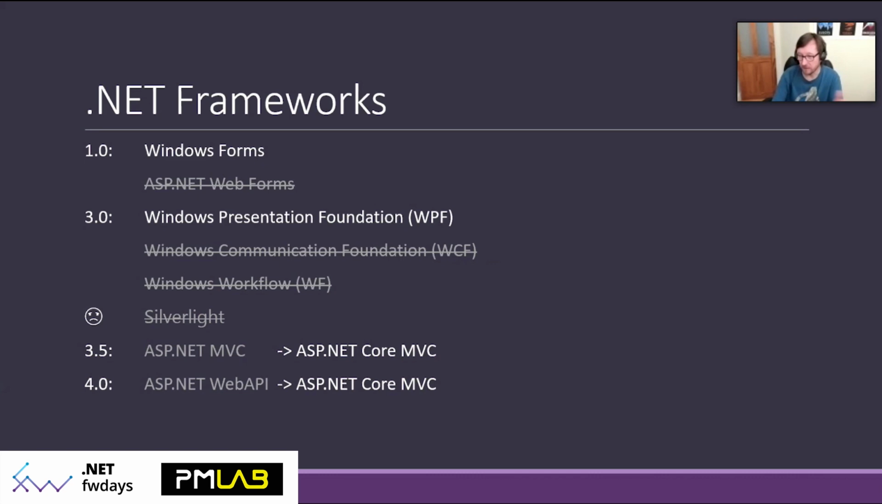Windows Workflow, Silverlight, obviously. ASP.NET MVC, there's ASP.NET Core MVC, but they're quite different. So you might be able to bring quite a lot of your code across, but at the same time, quite a lot of it is going to need some fairly serious rework. And ASP.NET Web API, that actually is quite easy to migrate over to ASP.NET Core MVC. ASP.NET Core MVC has removed the distinction between an MVC application with views and an API application that just returns data objects formatted as you want them.